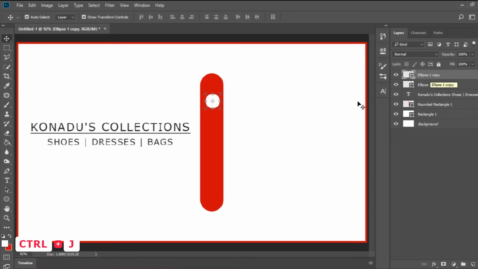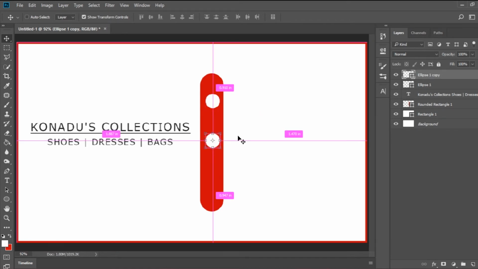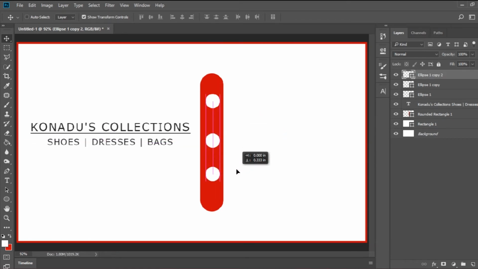So Control J to duplicate. I'll hold down Shift and I'll click and drag this to the bottom like so, and I'll duplicate one more time, Control J, and I'll place this somewhere around here. So if I select all three, I can just position it to the center.